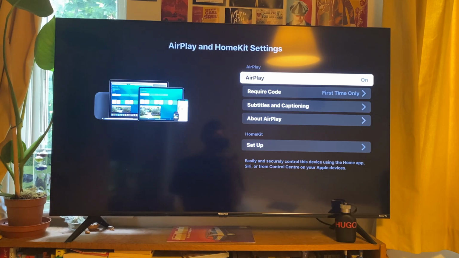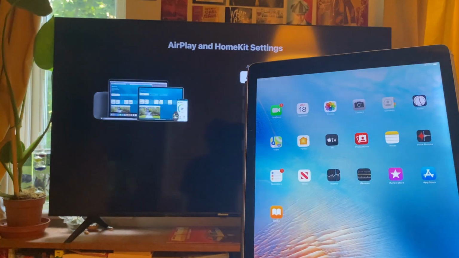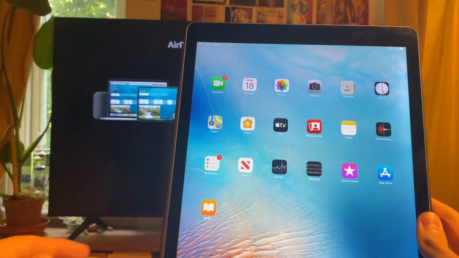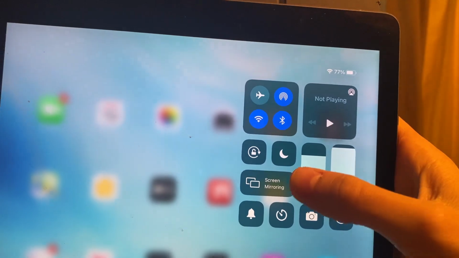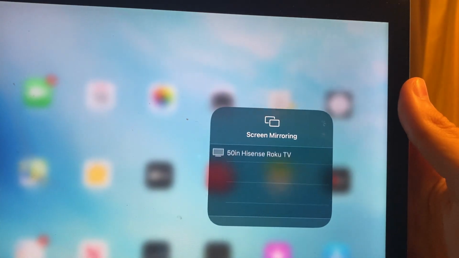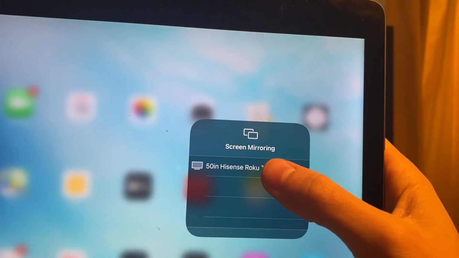What you first need to do is make sure AirPlay is set to on, like mine is now. And then go onto your iPad. So on your iPad, here it is. What we need to do is open up our control center, drag down in the top right just like this, and then tap on screen mirroring, and it should take a moment, and there is my TV.